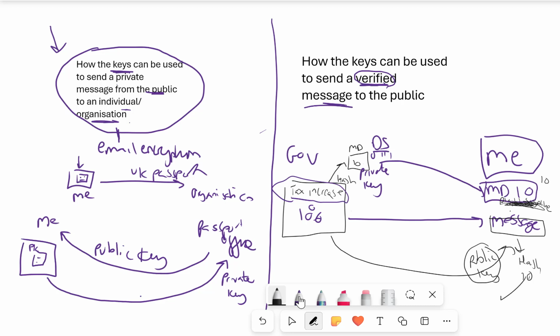So I'm checking to see if it's verified by seeing if it's been altered or tampered with, and if it's from an authentic source. So it's all about being authentic, integrity. That's our key points when it comes to verification.